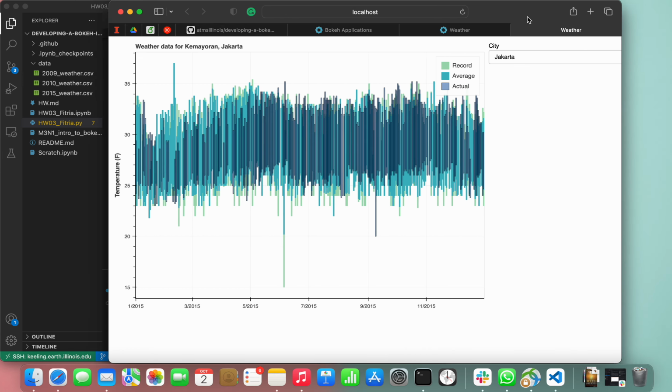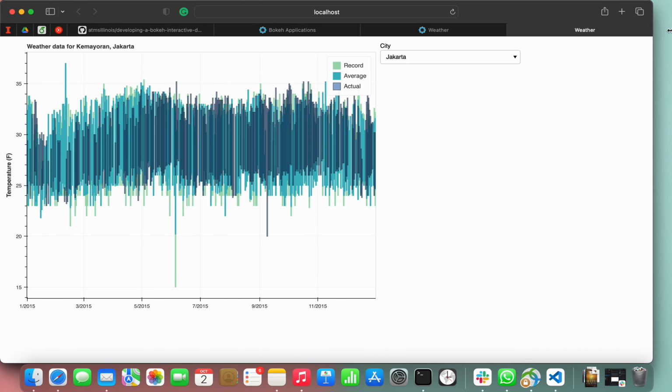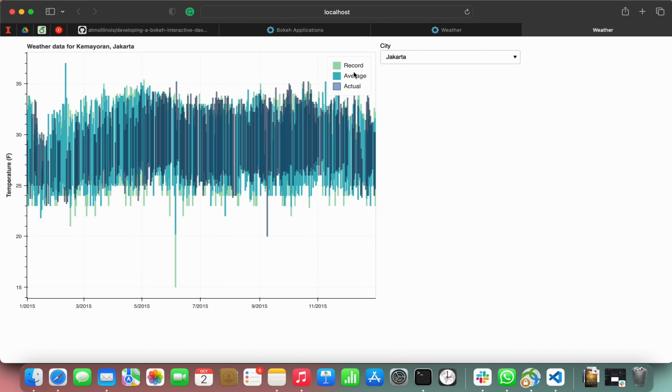Yeah, this is the visualization of my Bokeh interactive plot. The green one is the record, and the blue one is the average. I changed the color because this is 2015 and they have a new record, so I don't think the record and average will be seen. And then the actual one is the front chart, and this one is the drop down option.